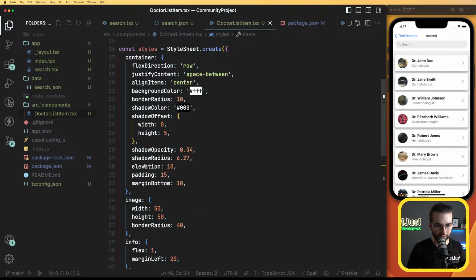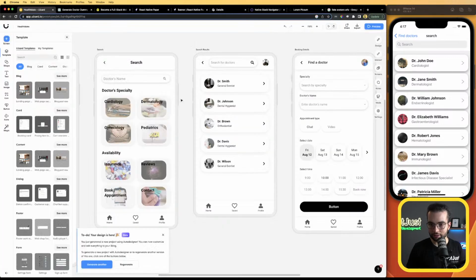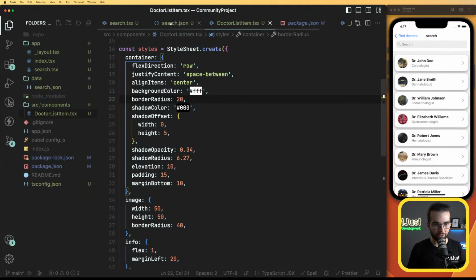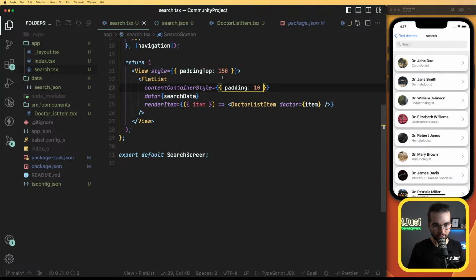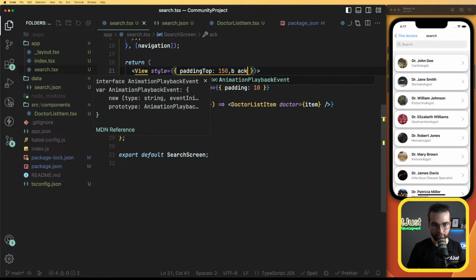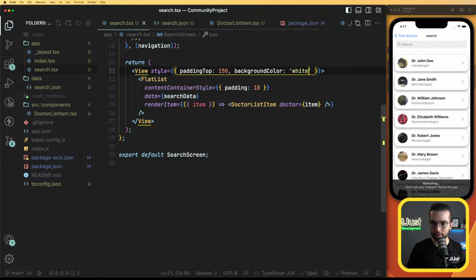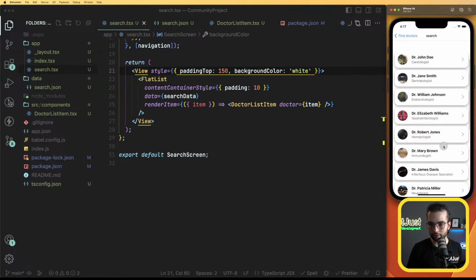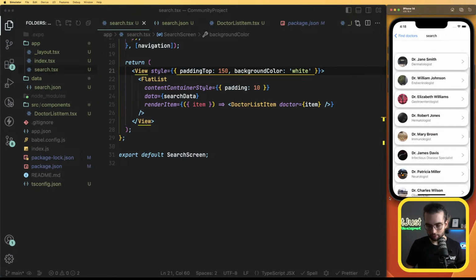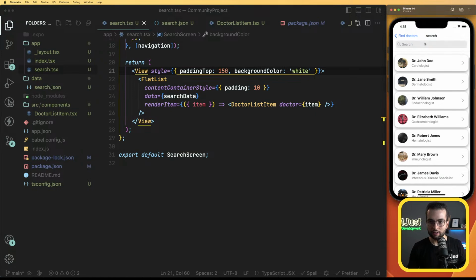The container border radius maybe even much more, like this. Yep, looks good. For the background color of the page, so on the search.tsx, let's do background color white. Okay, that's good. So we have a list of doctors.